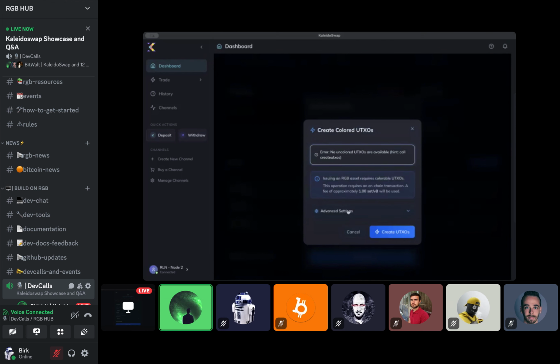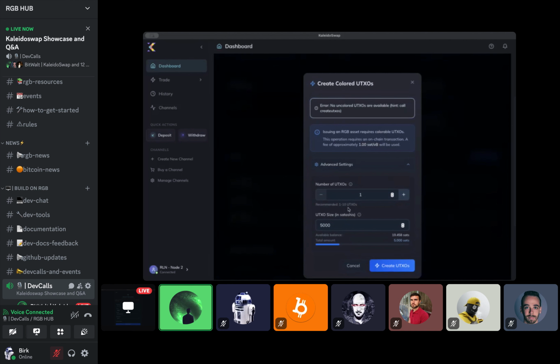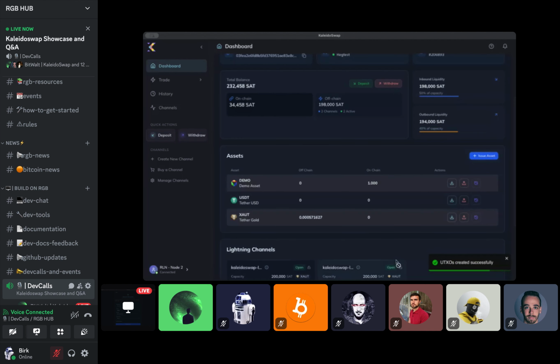Here we also have some advanced settings, for example, how many colorable UTXOs I want to create, and what is the size of each UTXO. In this case, we set a minimum amount of 5,000 satoshis in order to create a new UTXO. By creating this UTXO, I also call the API to issue the new asset, and now I will get the new asset here. To use this asset, you can, for example, open new channels and send it to other users. But in order to trade assets, it's a little bit more complex.